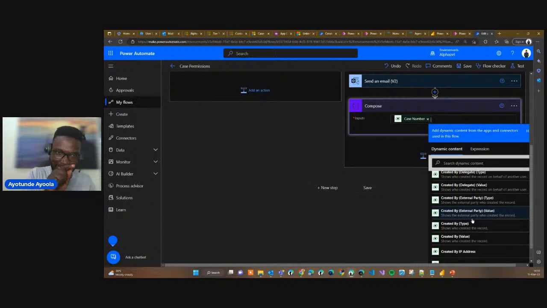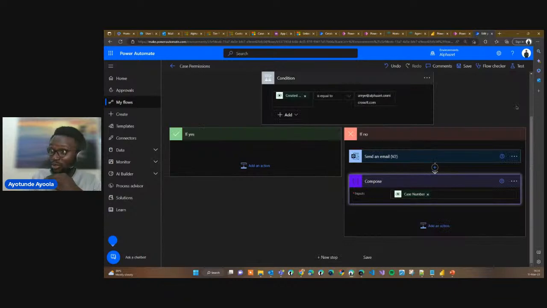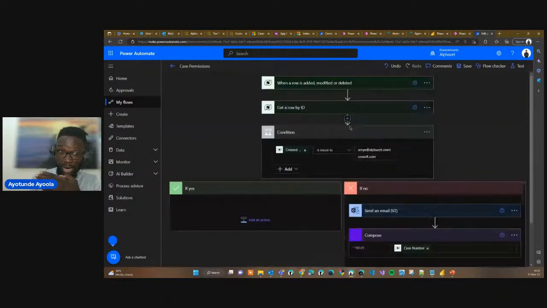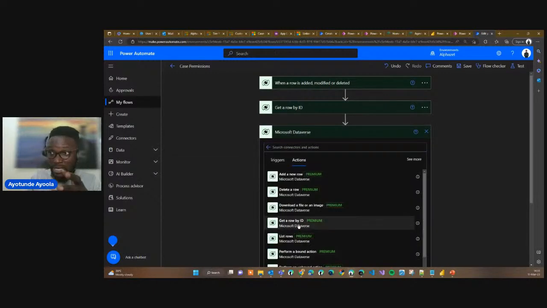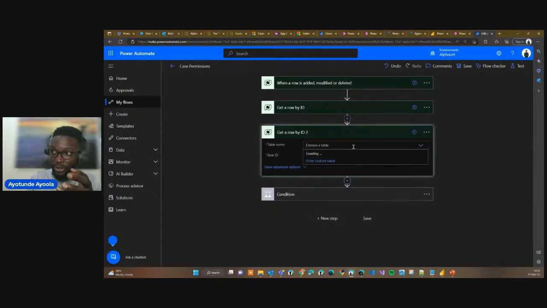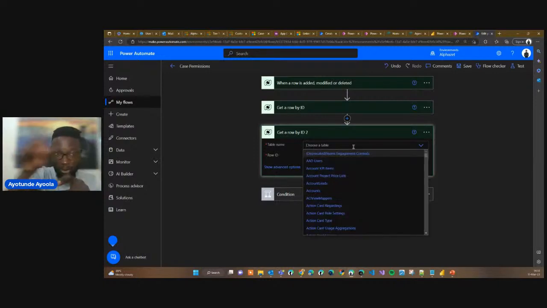Now, the second extra edge that this gives you, above maybe leveraging business rules or other elements like that, is that you can actually work with multiple tables at the same time. And that's the interesting thing. So imagine I'm not just working with case as a table alone. I'm saying still get a row by ID for me, but this time, apart from case, I want to pick a contact because I need to map a contact to a case.